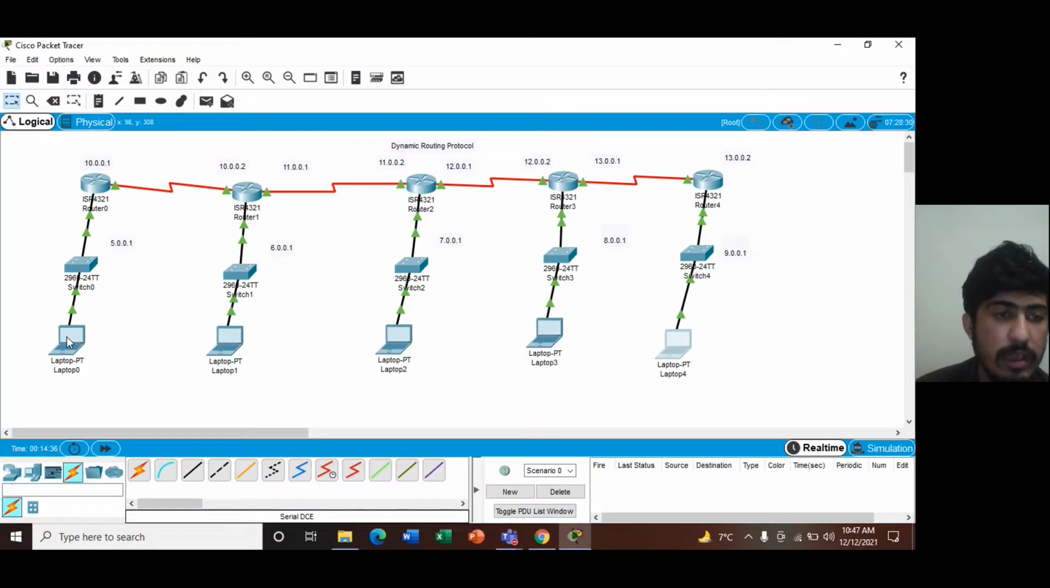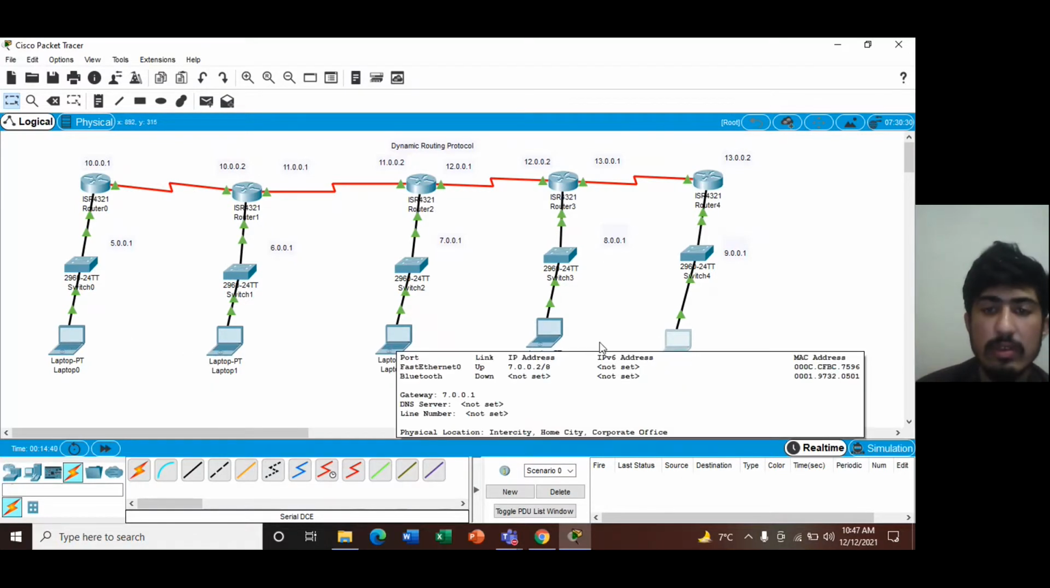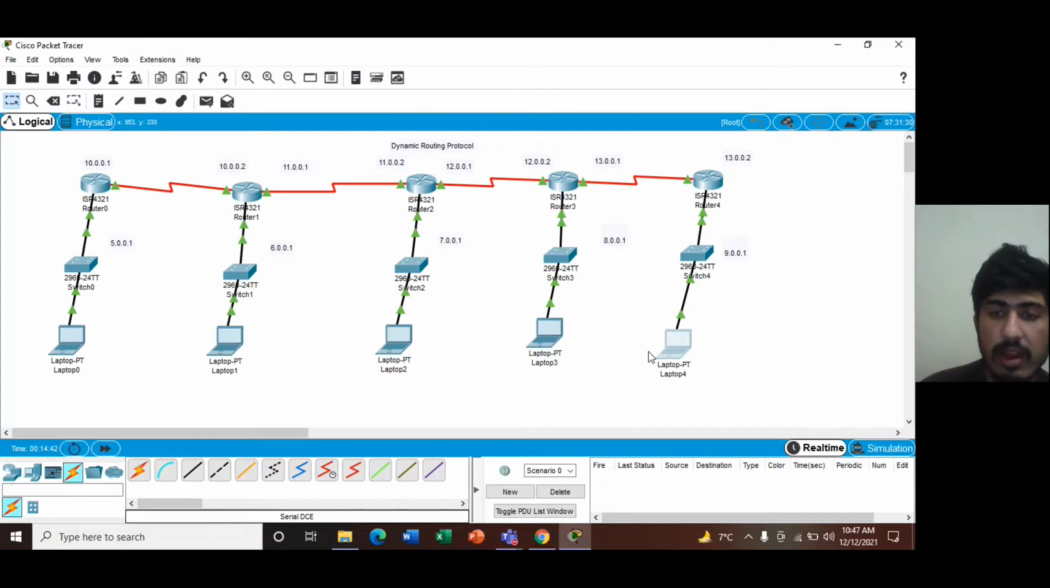Now the IPs have been assigned to the individual laptops, and the IPs have been assigned to the routers in terms of switch as well as serial. Now what we'll need to do is the configuration that has not been done.